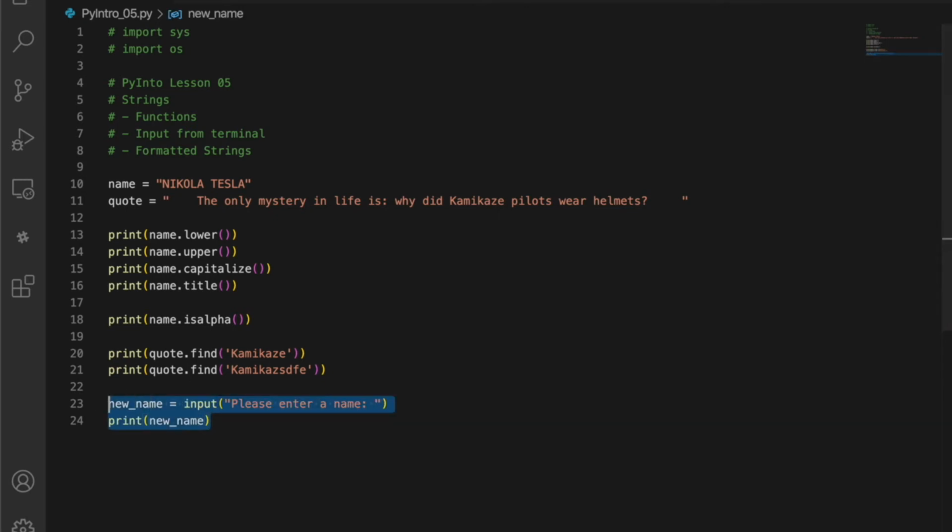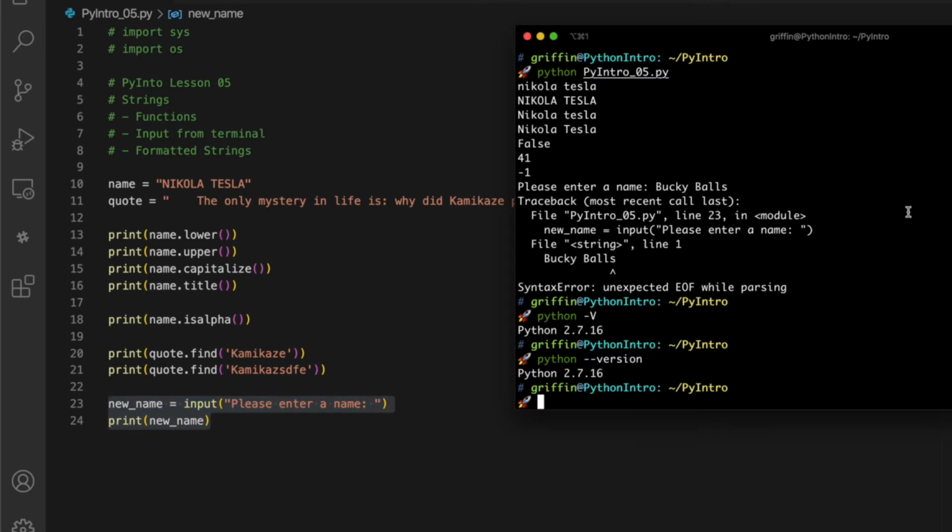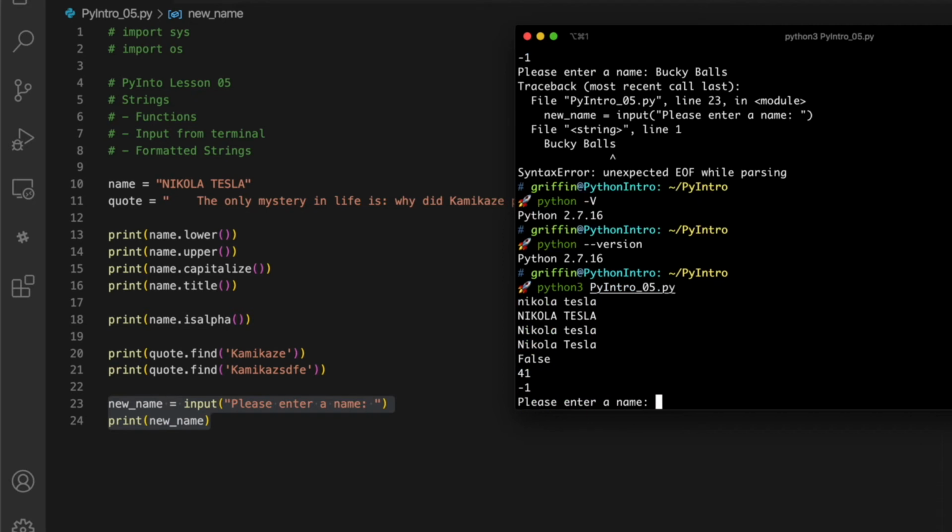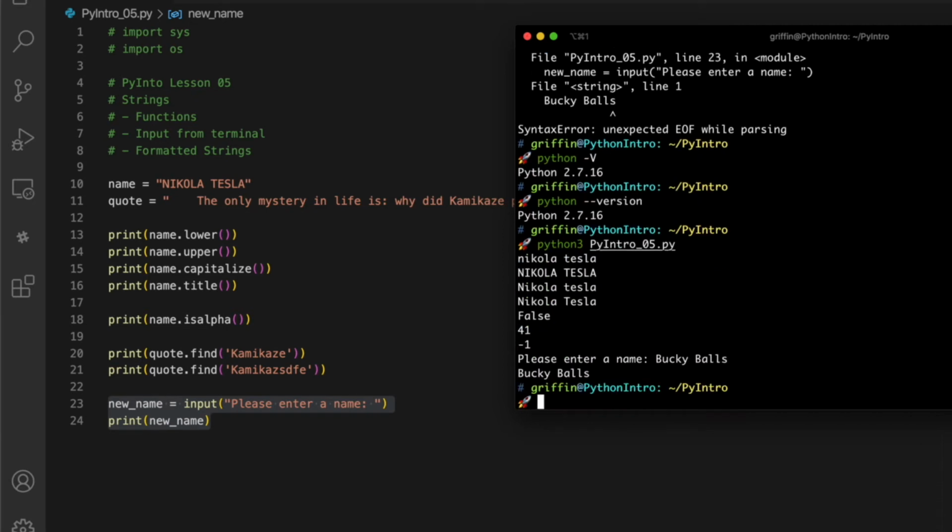So dev environments, that's why I try to stay away from helping you guys at your house or having tutorials that are line by line, because it's just so different for everybody. So let me fire up one. I could explicitly call Python 3 and run that and enter a name, Bucky balls, and it works just fine.